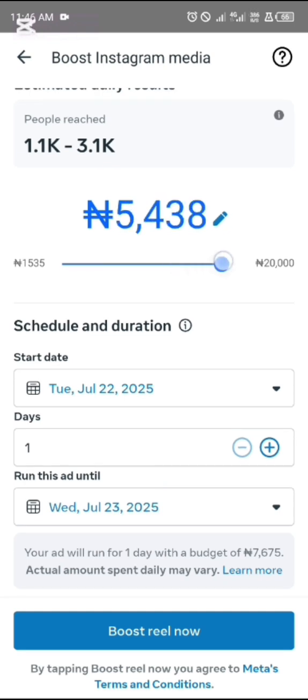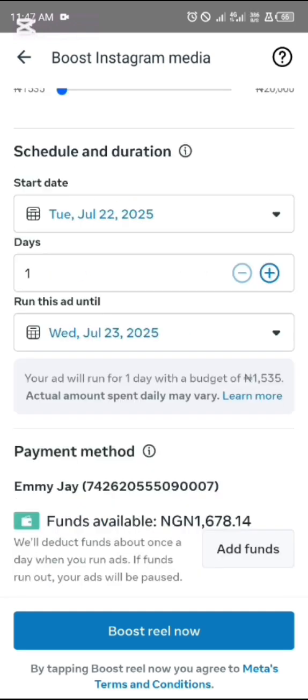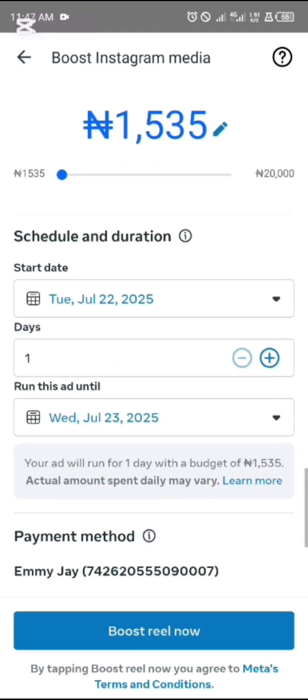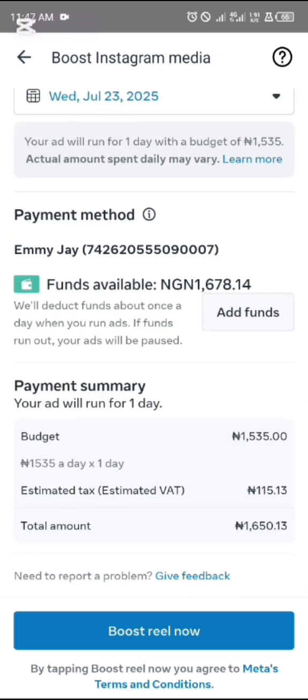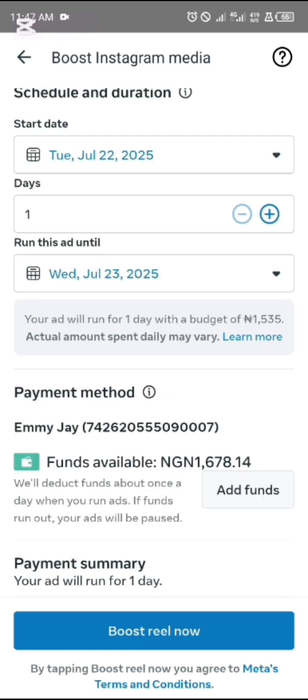So just drag it back to 1,535 naira. And then scroll down and click on boost reel. So when you boost it now, people are going to start messaging you. So automatically, with this process, you have automated your Instagram to your WhatsApp and your WhatsApp to your G247 Academy. Does it make sense?